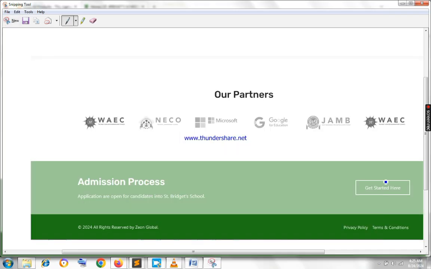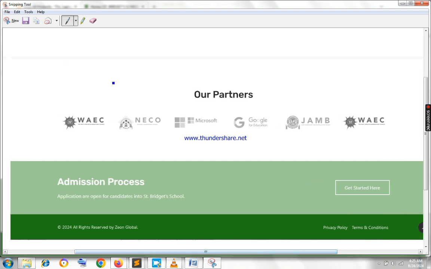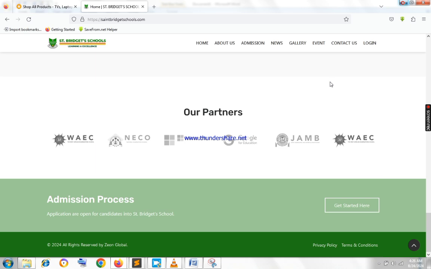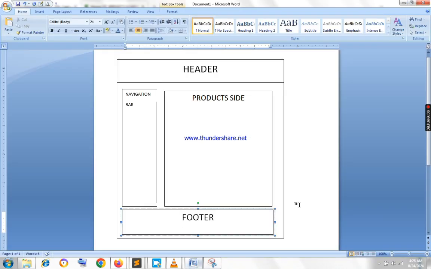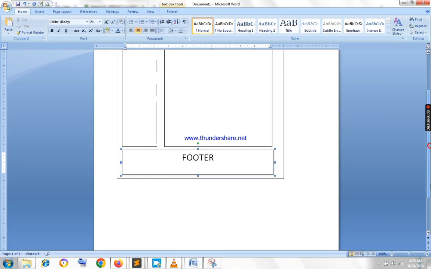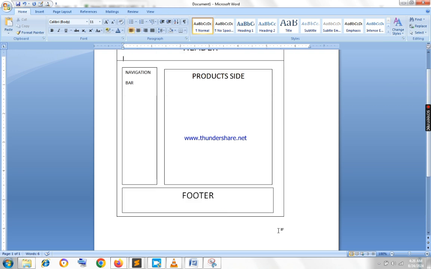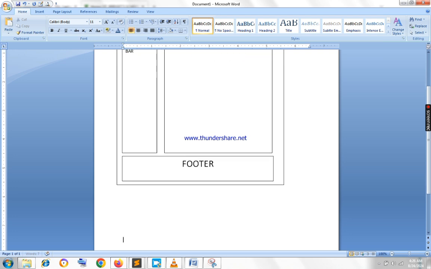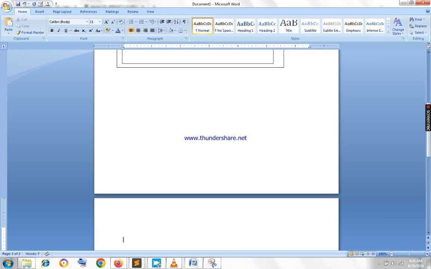So each page of a particular website should have its own layout. It's important you do all this before you start designing, before you start coding, so that you will know what to do. So coming to this MS Word, now let's create another MS Word page for the design of the St. Bridget's Schools homepage layout.